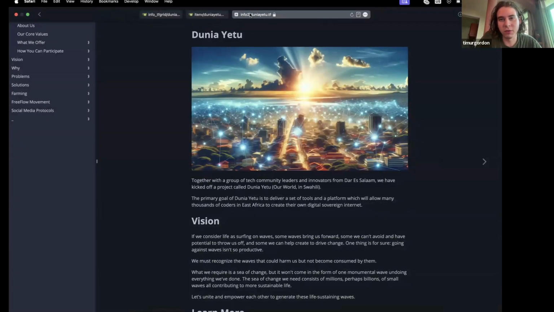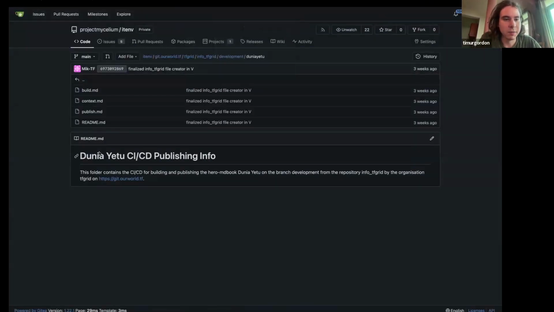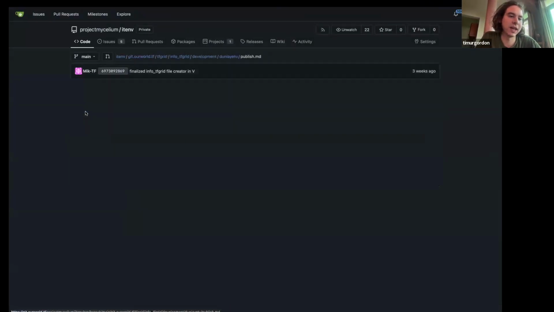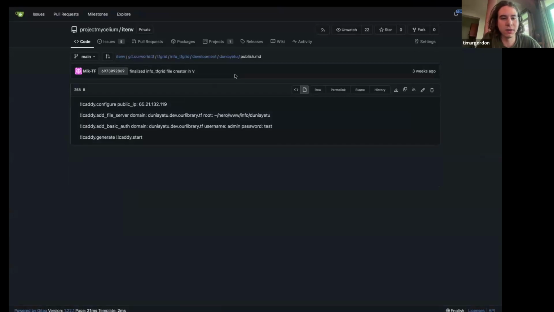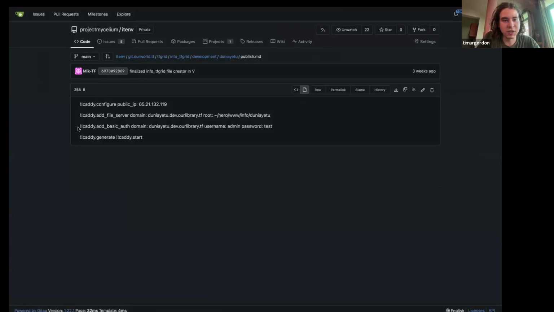So this is at info2.dünyayetu.tf, and this is actually being deployed by this Juggler tool. Here I have my instructions, and this is still a low-level instruction. We're also working on making this way more human readable, where we want to get to a point where your instructions of deploying are easy to understand by anyone. But yes, so this is basically where I have my publishing information.